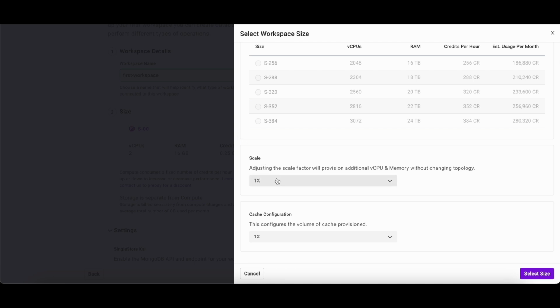Next, what does the scale factor mean? The scale factor increases assigned vCPUs and RAM to each node. The number of aggregator and leaf nodes remain the same. So think of this as we just scaled out, now we're scaling up.